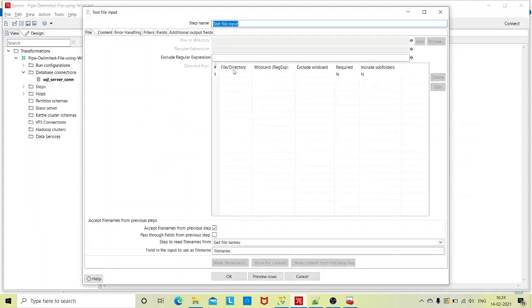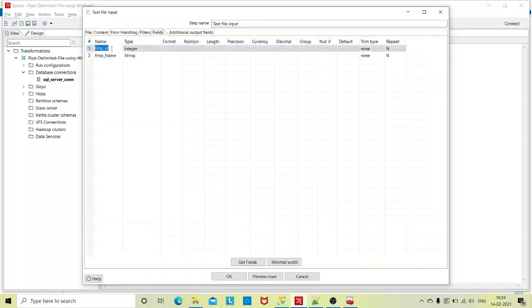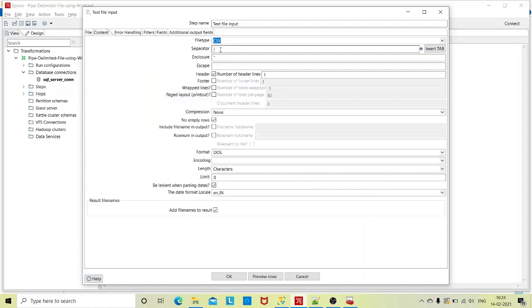In the Text file input, click on this box, accept file names from previous step, right? Step to read file names from Get File Names. Here you need to mention filename, which is the path along with the file. In the Fields section, you have to mention the field names which are coming from the file, which are employee ID and employee name. In the Content tab, you have to set a separator, which is pipe. As your file has a header, you have to check this box, and the number of header lines is 1, right?